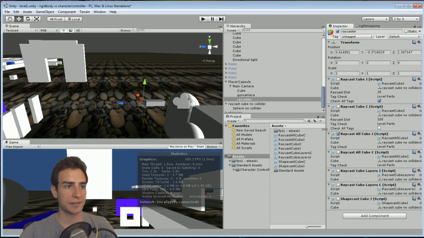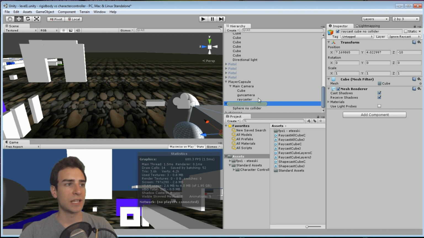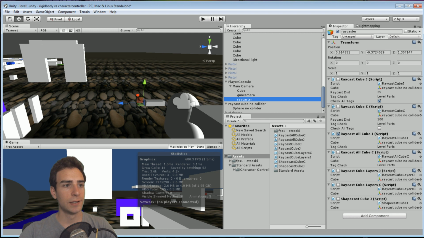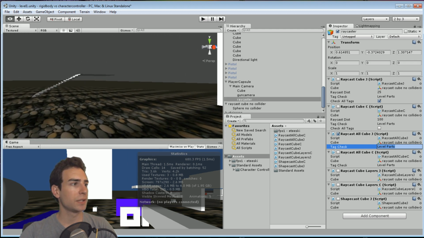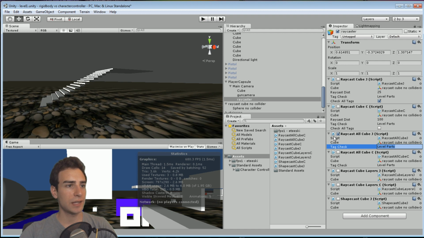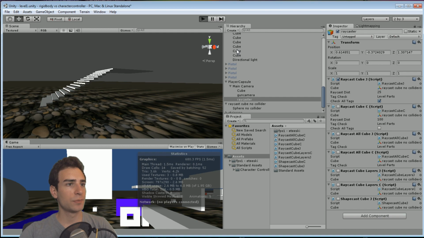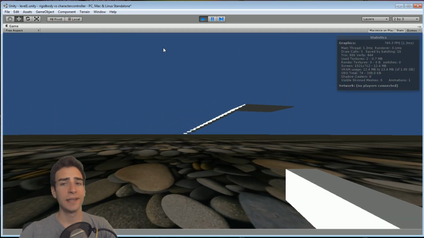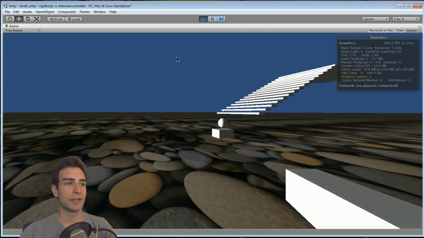If I go to the Raycaster, here's the script right here. This is the cube that we are changing the position and rotation of to make it stick to any surface that has the tag of level parts, as we can change down here to anything that we want. So in this case, we are only looking for level parts. And actually, let me disable this one and enable that one, and then I will show you with a regular old raycast a particular problem that we are going to fix.